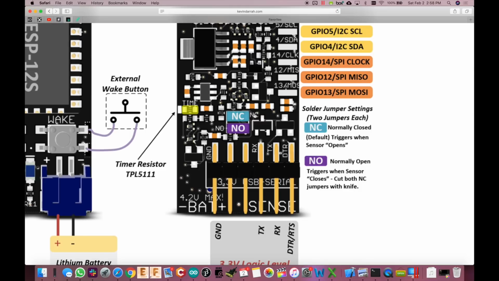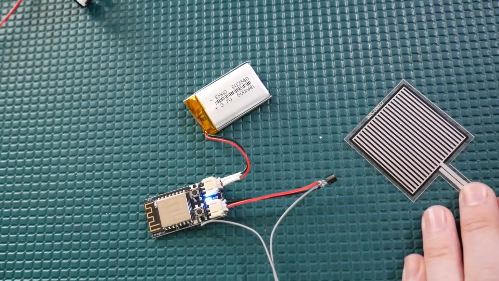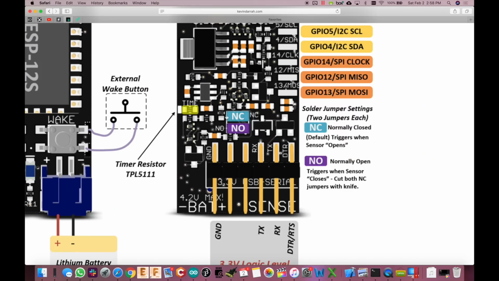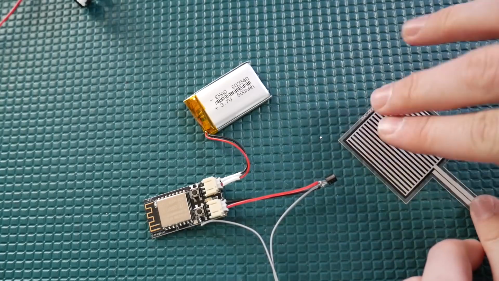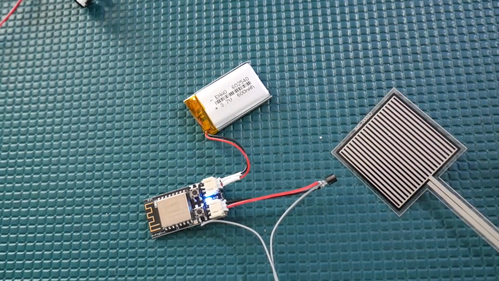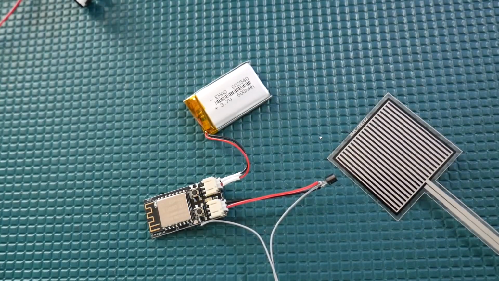By default, the trigBoard has the normally closed jumpers set. So there are little traces in there that you'll have to cut with an X-Acto knife, only if you want this to wake when somebody presses on it. You could also just leave those jumpers as is, leave the normally closed jumpers alone. And then in that case, it will wake it up on the release of the FSR. So when you pull away from the FSR, then it will wake it up.